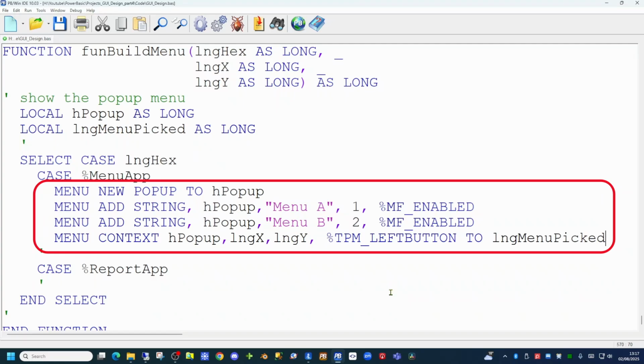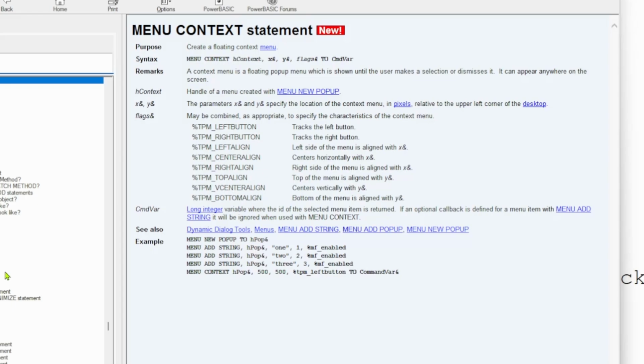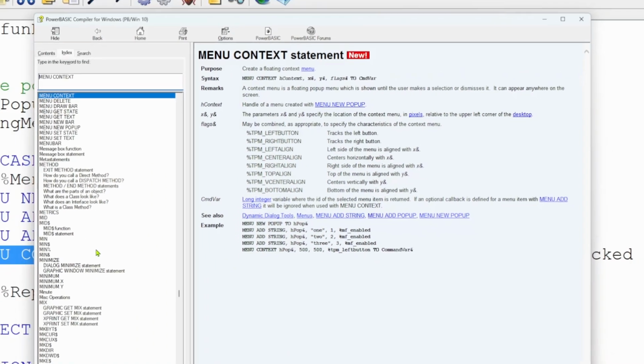This takes a number of parameters. Firstly, the handle of the pop-up, the X and Y locations on screen that you wish the pop-up to appear, and a flag and a value going to the menu picked. If we have a look at the flags available on menu context, we're using the TPM left button. So this is tracking the clicking of the left mouse button on the menu item. There are a number of other options you can actually use, which can be accumulated together to give different functionality.